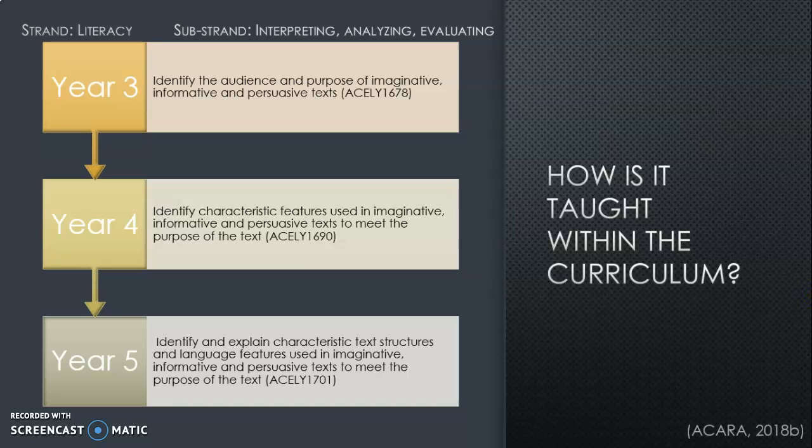Okay, how is this taught within the curriculum? Let's have a look here. We've got our strand and our substrand. Then we're going to have a look here at years 3, 4, and 5. So every year we're looking at the same sort of content, but as you can see, it's getting more in depth every year. We've got our basic identification. Next year in year 4, we're having a look at features of the text. And then in year 5, we're having a look at language and things like that. So every year, our understanding of persuasive texts, imaginative texts and informative texts is getting more and more in depth.